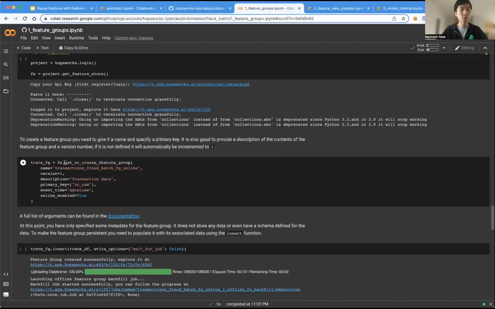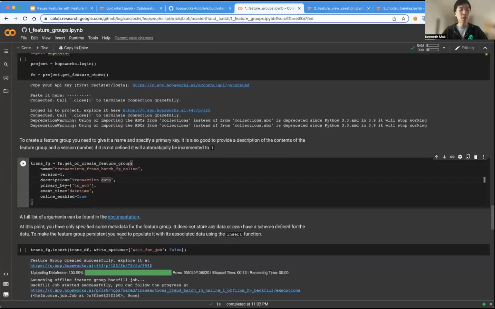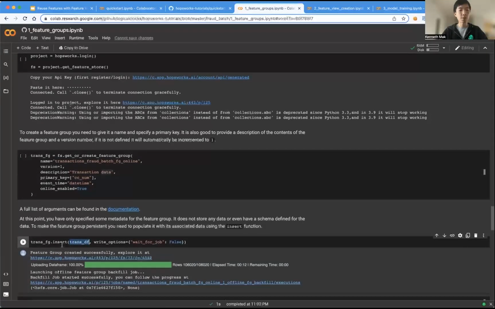And to create a feature group, we just call this get or create feature group in the feature store, and we specify the name and the version of a feature group. We can also add some description to the feature group. And then we can ingest data to the feature group by calling the insert method and passing the data frame we had after the feature engineering.